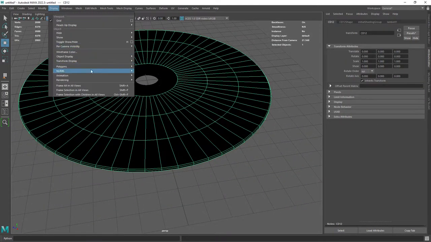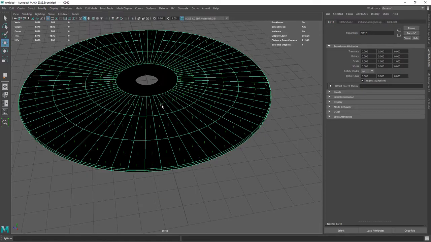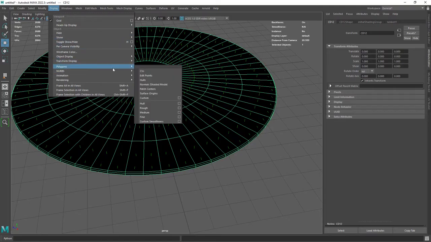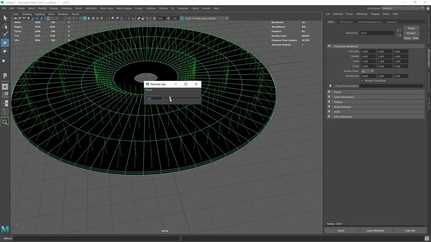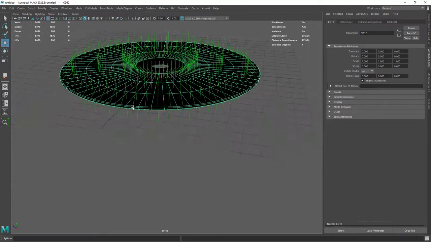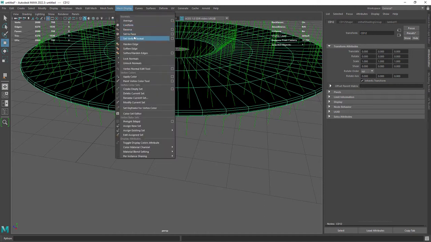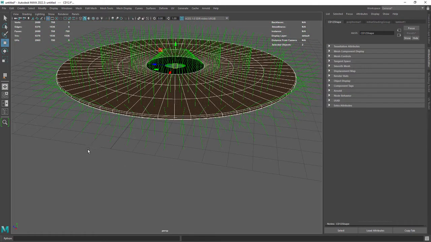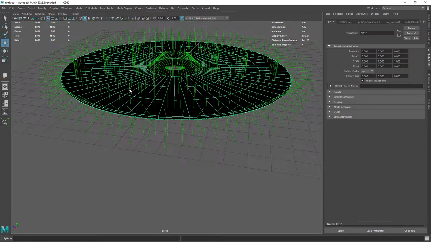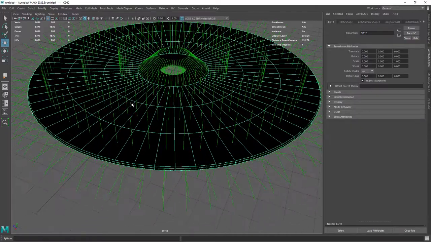Let's undo and go to Display, Polygons, Face Normals. You can also increase the normal size just for visualization. So right away we see that the normals are a bit weird, although they seem to be facing outwards. We can do a reverse normals and now they look like they should.